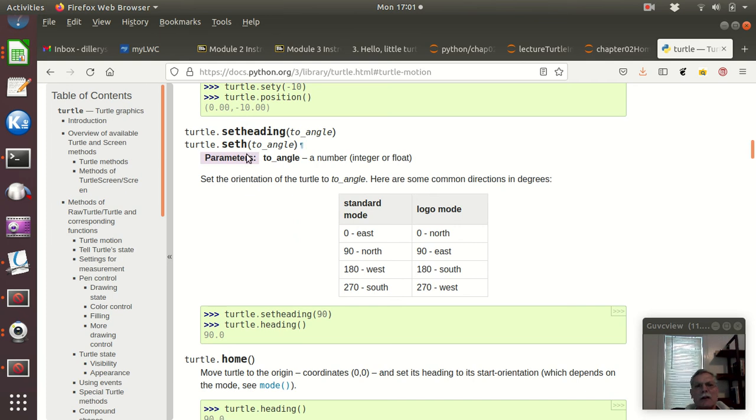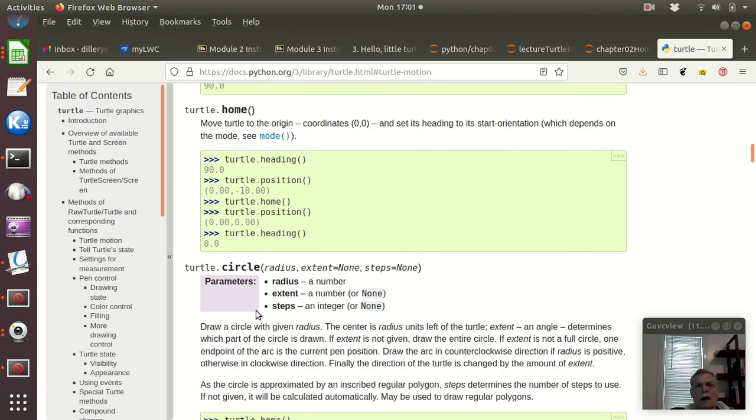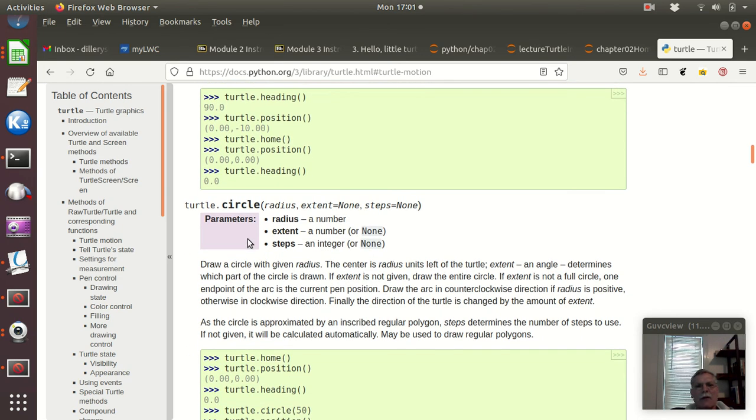Set heading and so forth, so we see some things like that. Oh, tell it to go home, I guess. Here we go. That was some of the stuff I saw.